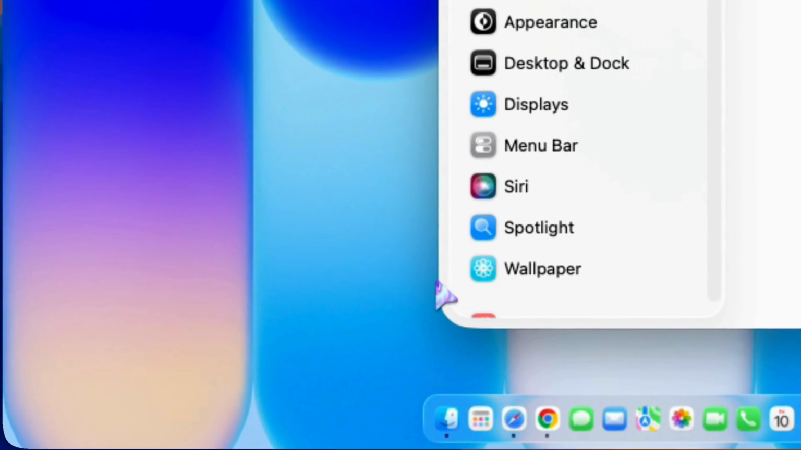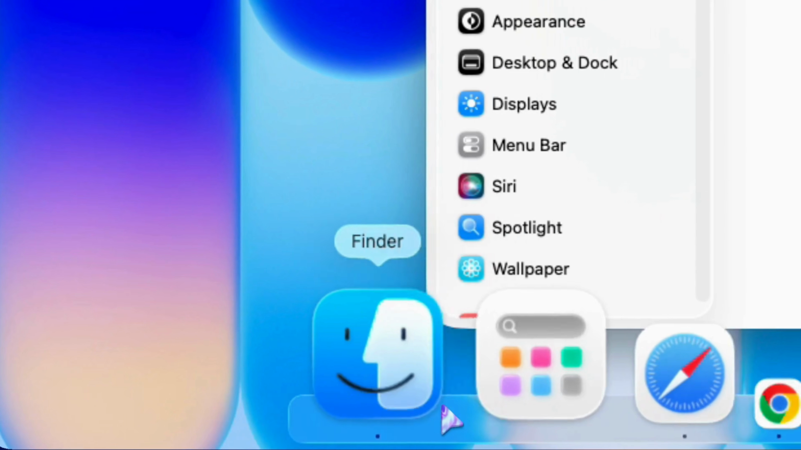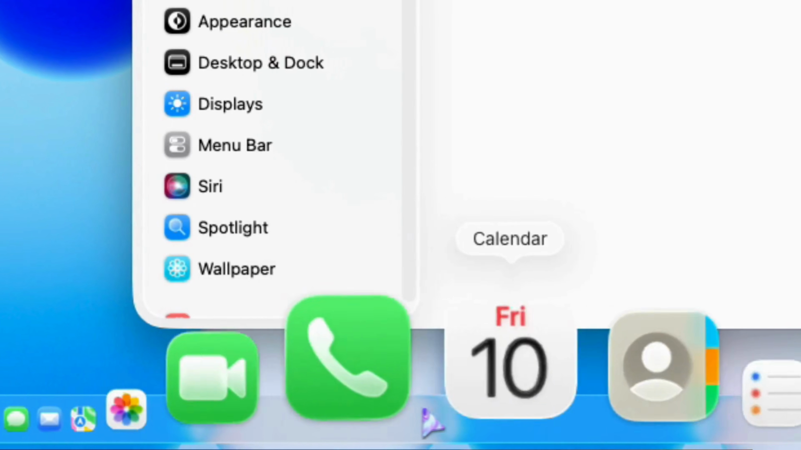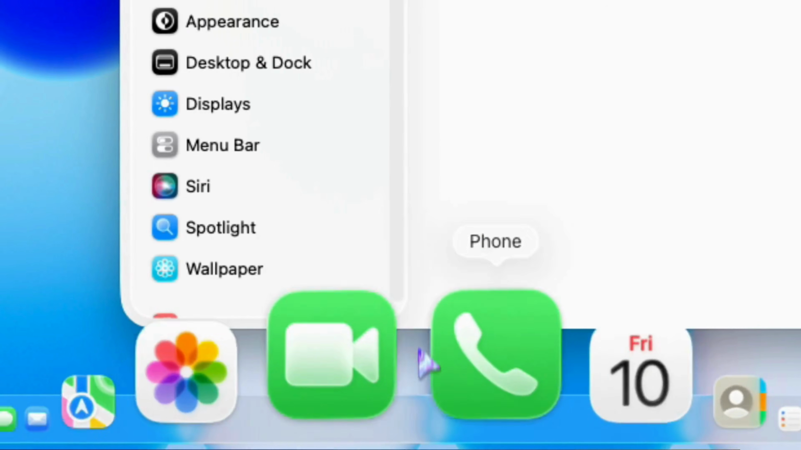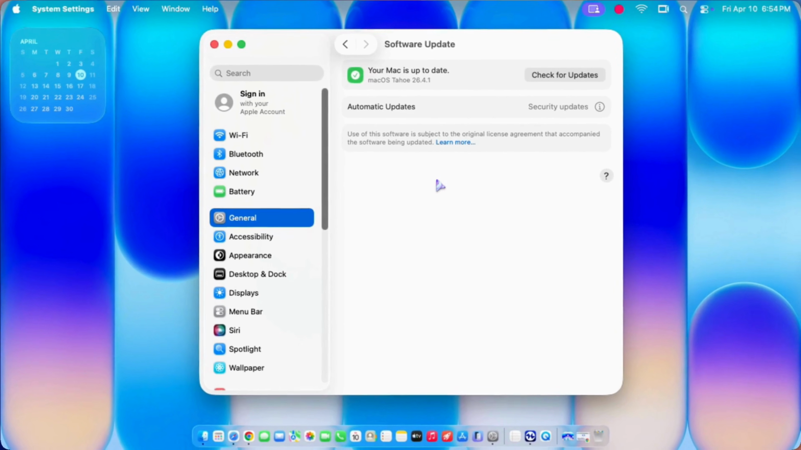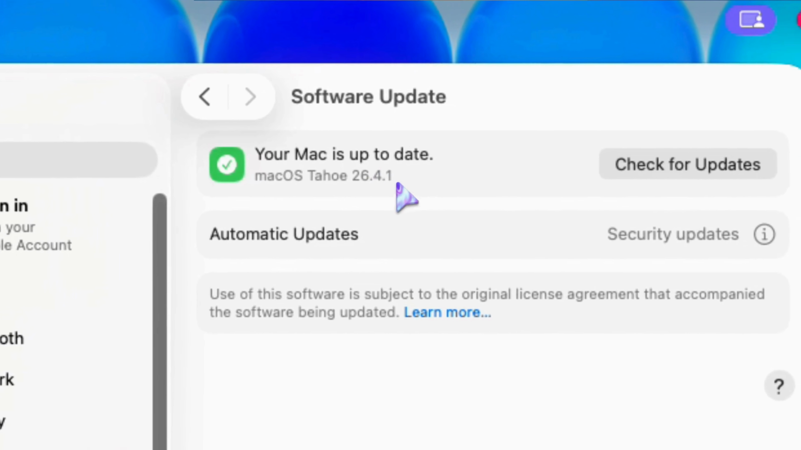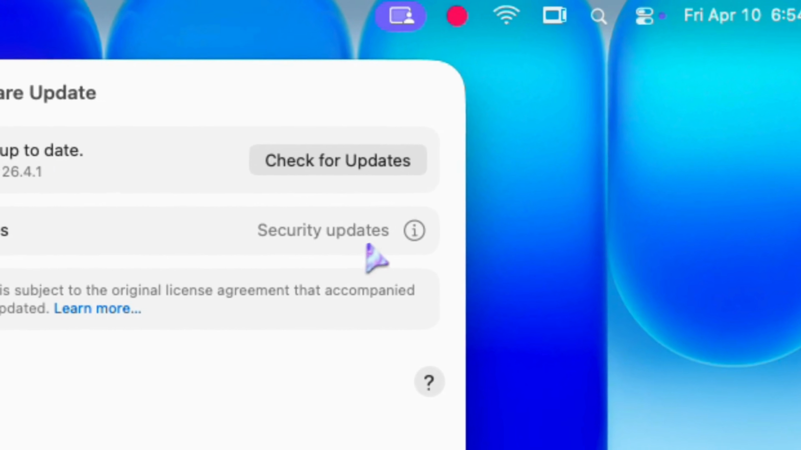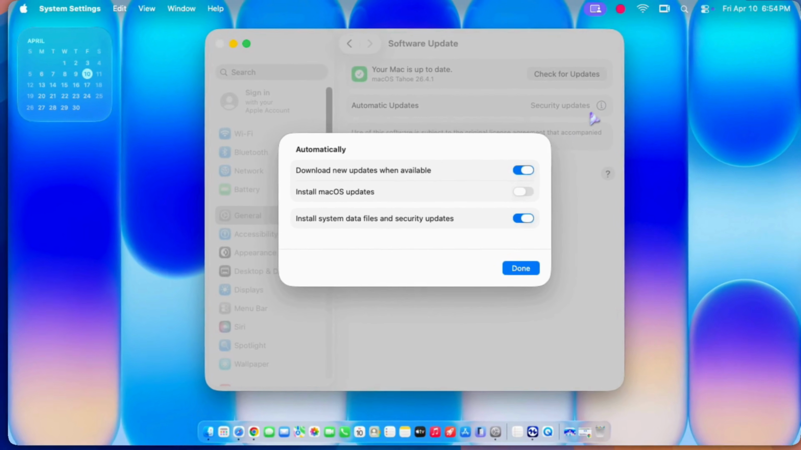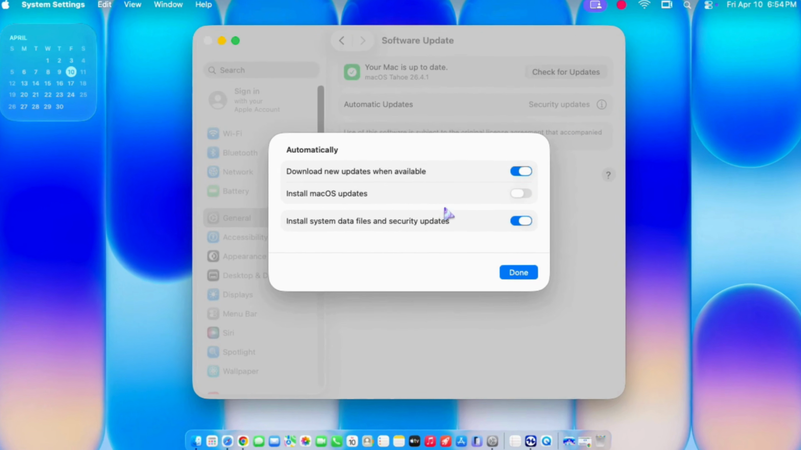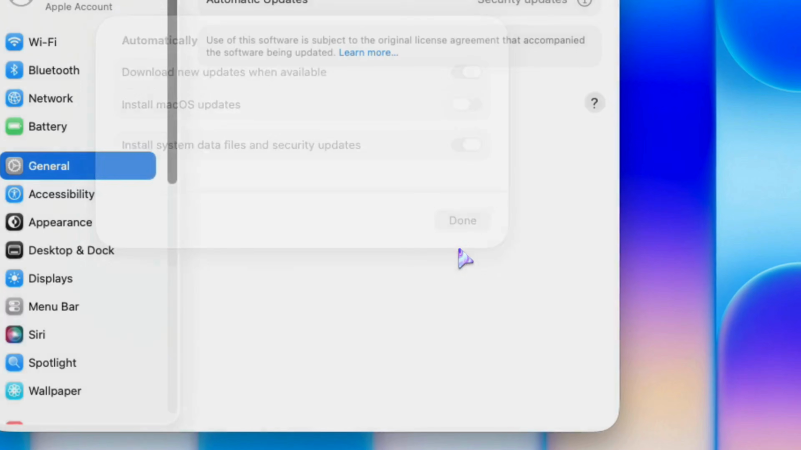Apple released macOS Tahoe 26.4.1 on April 9, 2026, roughly 2 weeks after the 26.4 update. This is a point release, meaning it does not introduce new features. The focus is strictly on bug fixes and stability improvements carried over from the previous version.